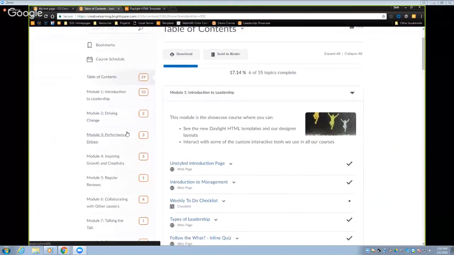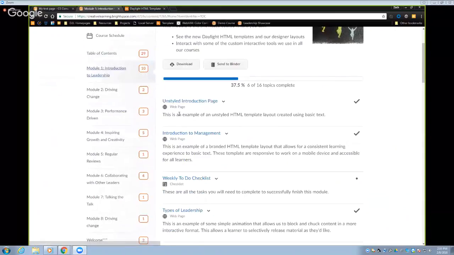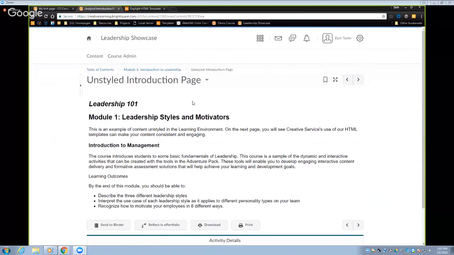Now this is a jump into module 1 here. And then the first page is labeled Unstyled Introduction Page. And you'll be familiar with this page. This is the page that I showed you guys back in level 2. This is what just a normal course introduction page would look like if I were to just paste it directly into the environment.